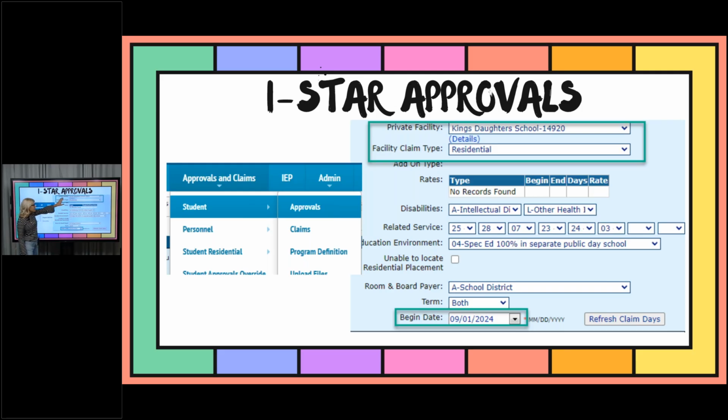So the private facility is going to have to match what's on that 3437, and in the claim type, you're going to put residential. So you have to have not only the 3437, but you're also going to have to have a fax approval record as well in iStar. This is where you're used to working. So you're going to have a corresponding approval record. And so the rest of this is just typical to what you're used to filling out for private facility students. So it's going to be their IEP data. So nothing about this should look unfamiliar, except maybe this part.